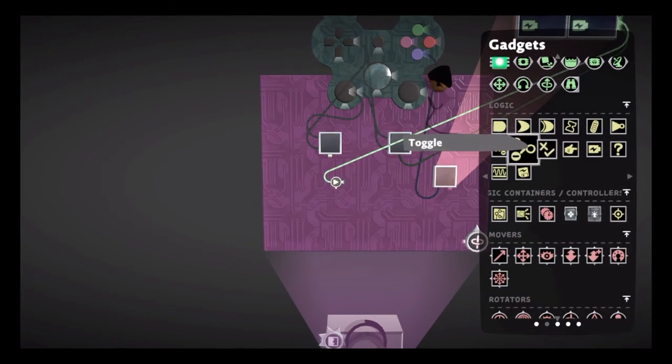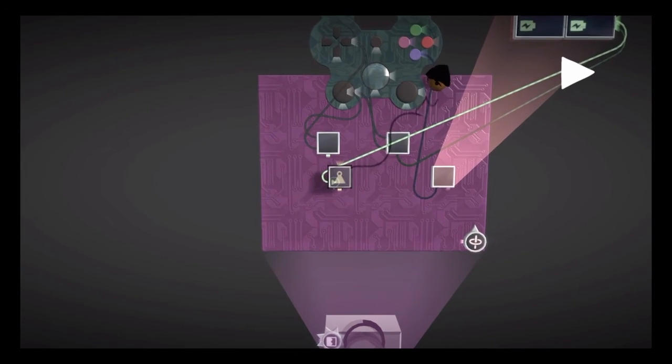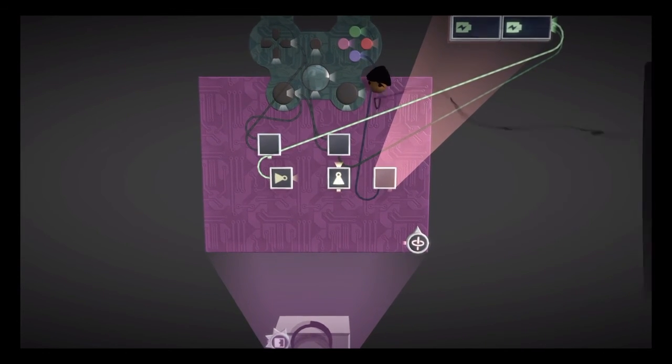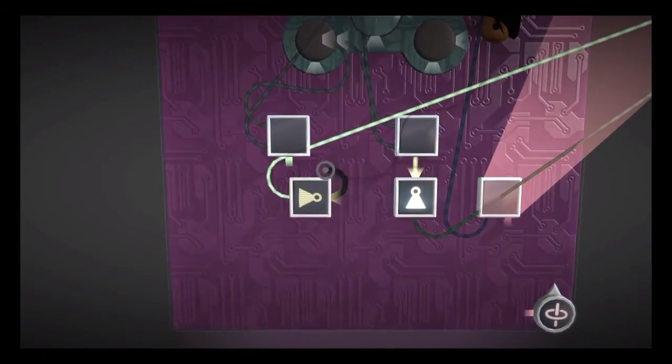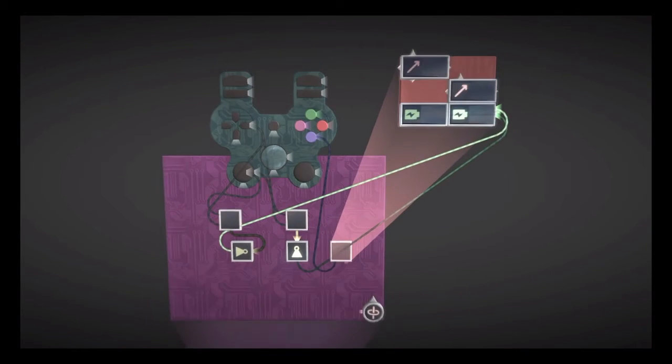I'm going to add a NOT gate, 2 of them actually. I'm going to add 2 NOT gates. Get this one, put it in there, put that in there. Just like that. Okay.